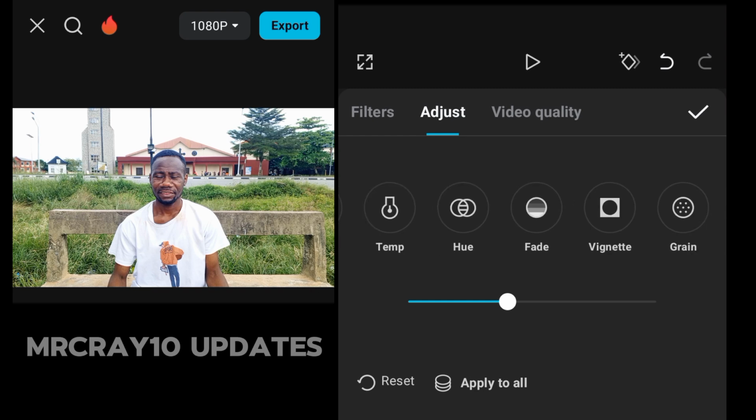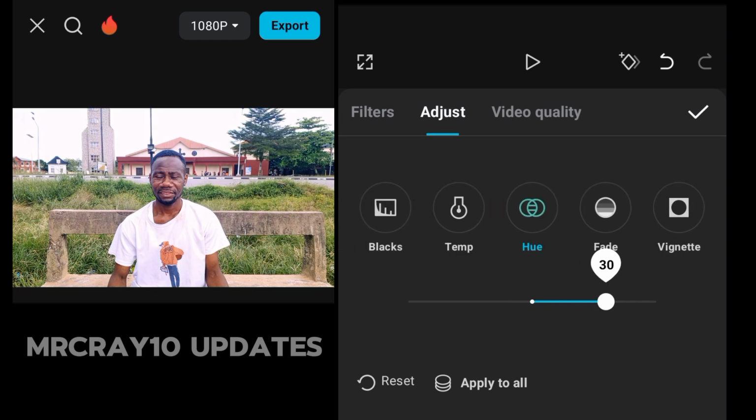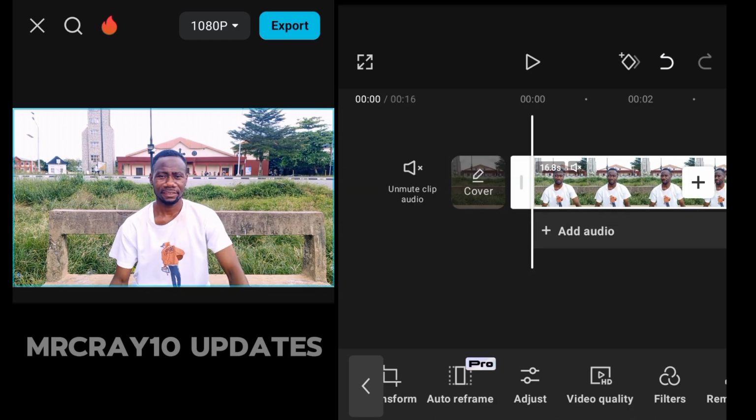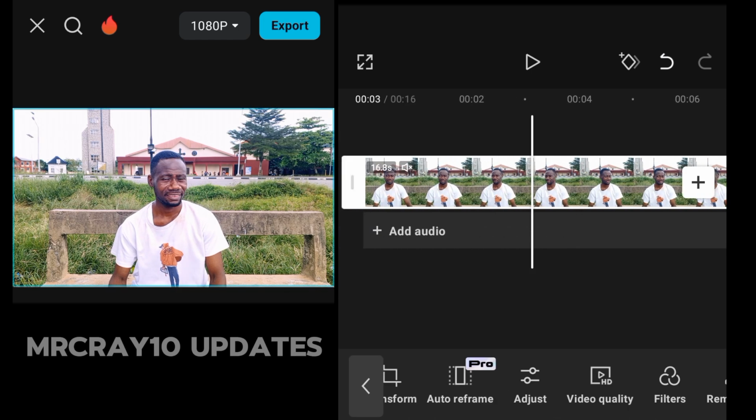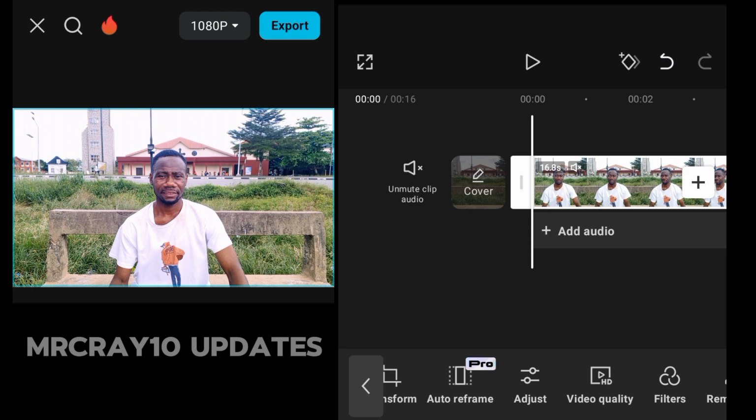Now I have to click on hue. Increase this hue a little. When you increase this hue, you will see another beauty of it. I'll leave it at 20 the way it is now. I'll come back. Now let's get to why we are here.